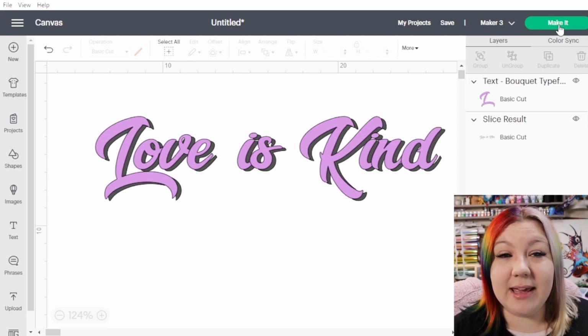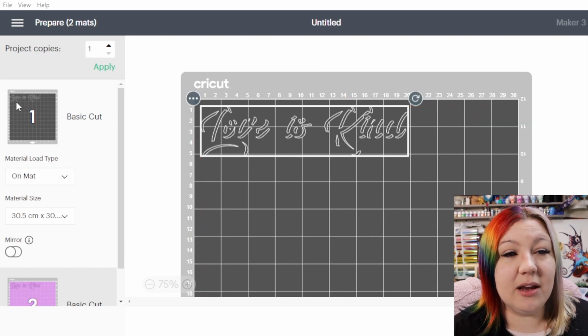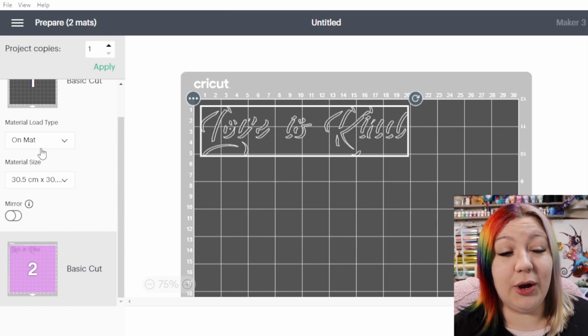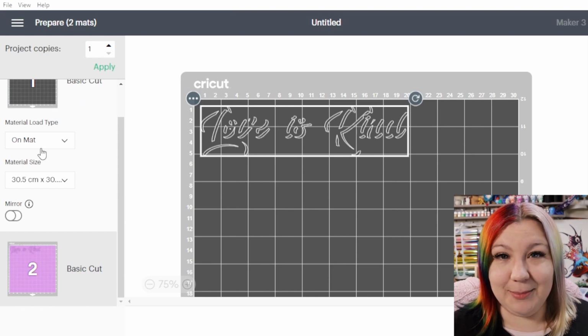So when we click Make It, it'll sort our project into the different mats, and we can see there we have mat 1, which is gray, and then we have mat 2, which is purple, and we're going to load vinyl onto our mats in that order and cut them out.